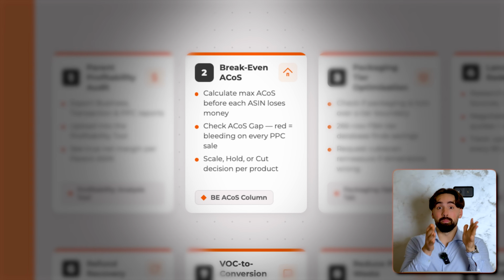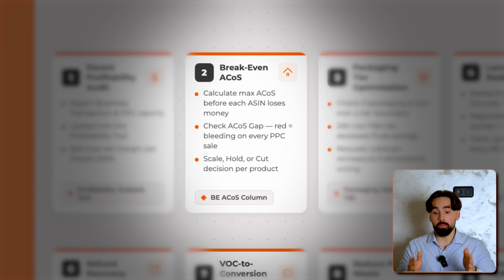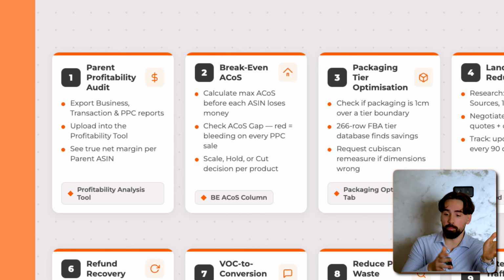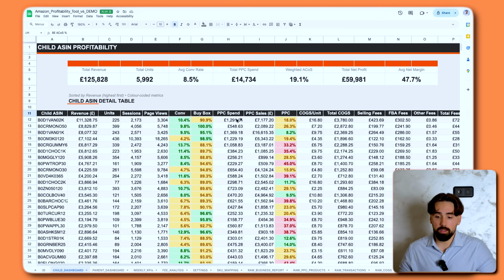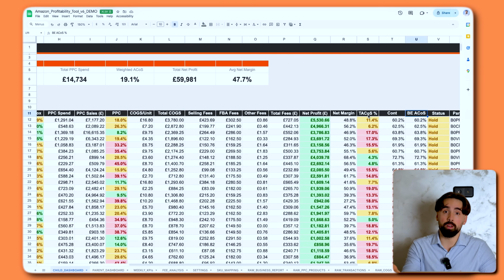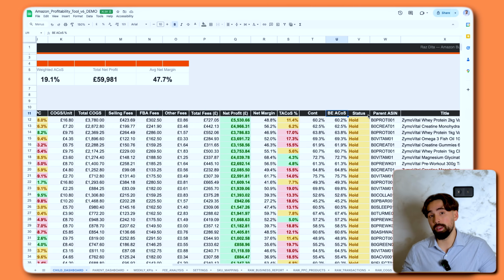Step 2 is to analyze the break-even ACoS. This is the maximum you can spend on a PPC before a sale becomes unprofitable. So the formula is simple. The break-even ACoS equals your contribution margin percentage. The break-even ACoS is telling you the maximum you can spend on a PPC before you start losing money on it. Now we look at the ACoS gap.